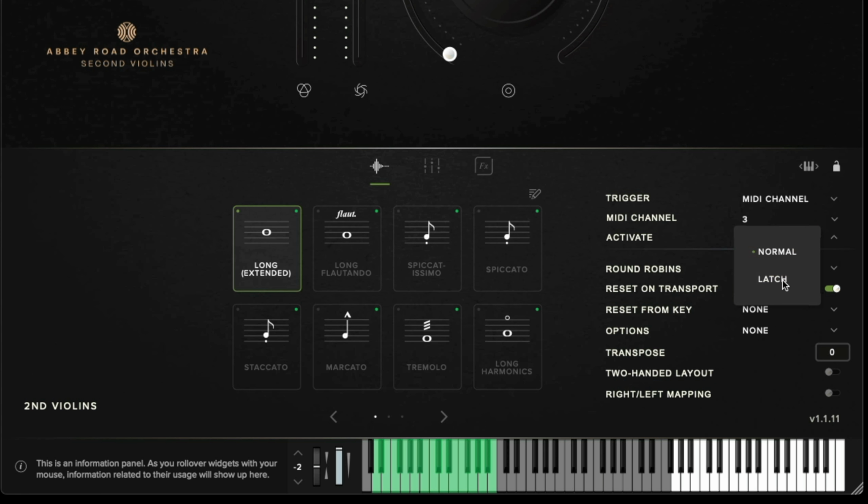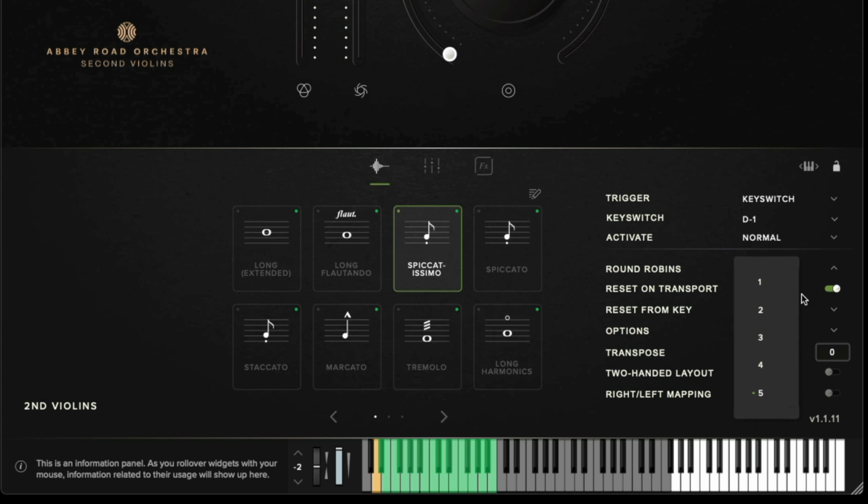When you have this set to latched, the key switch will temporarily change to the next technique before swapping back to the technique that you had selected before, and it will do that automatically. The round robins will enable you to see how many round robins that particular technique has got, and we can choose to limit that if you prefer more of a machine-gunned sound.